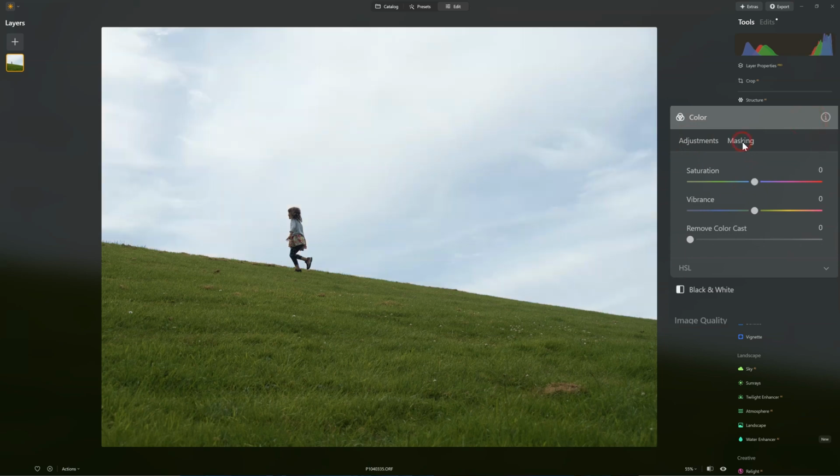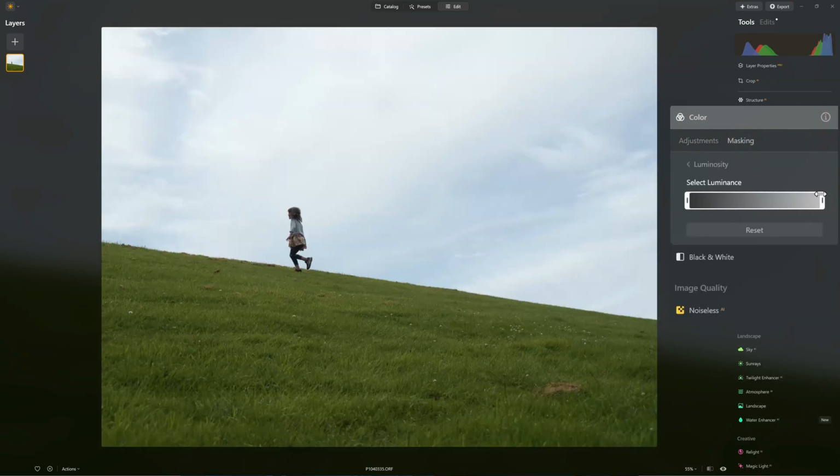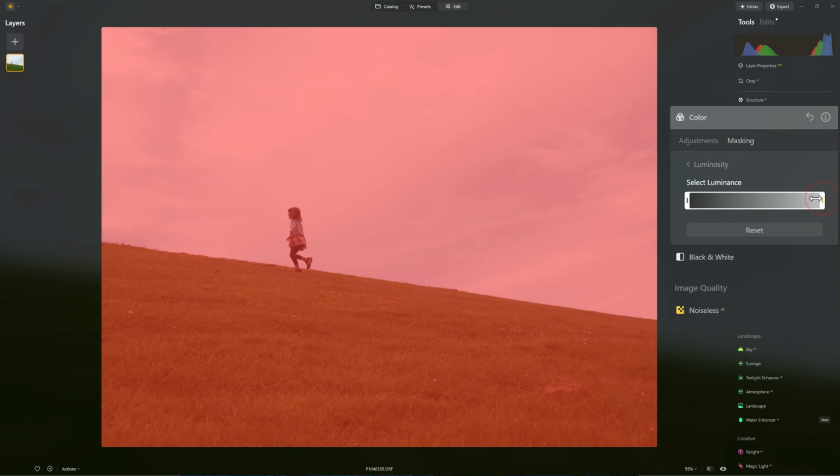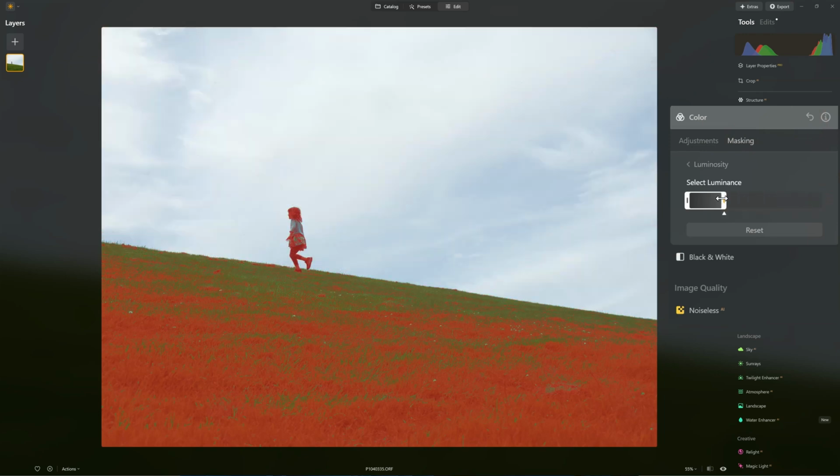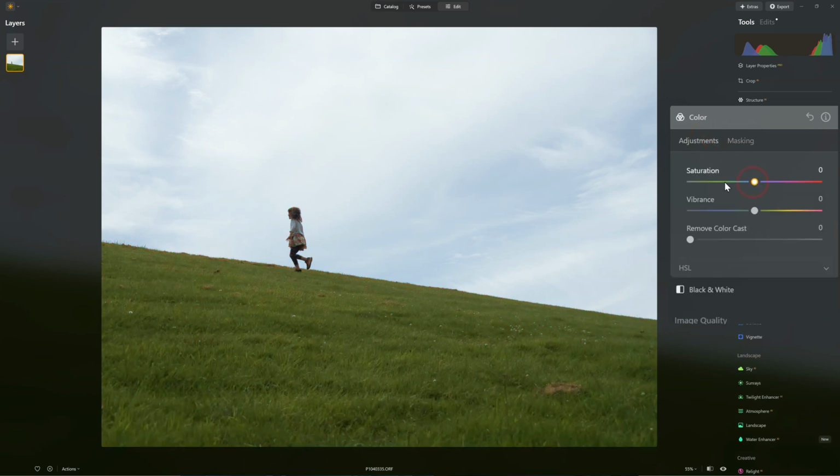Likewise, we could do the grass, so we can just remove the highlights and simply select the darkest tones in the image, go back to our adjustment and desaturate.